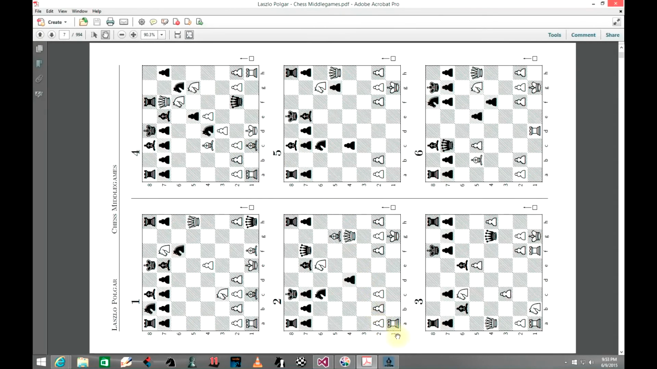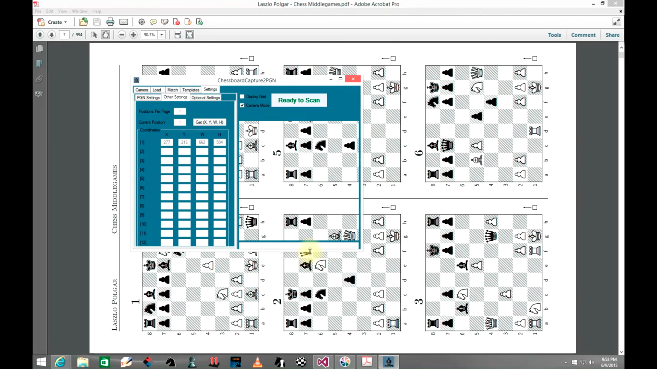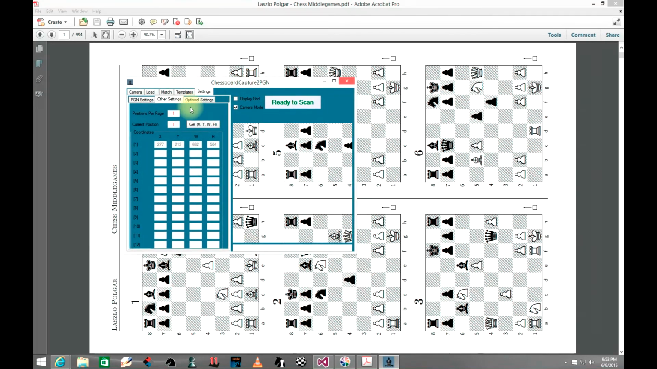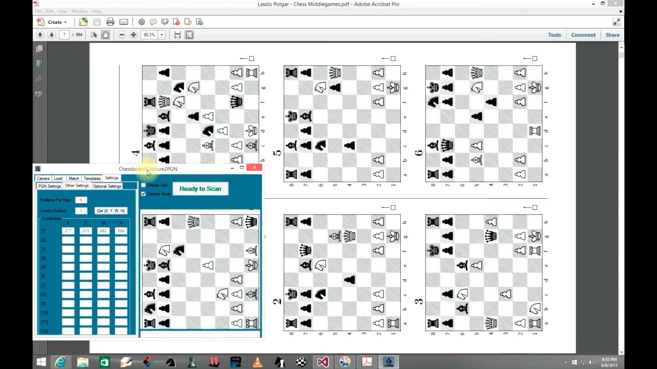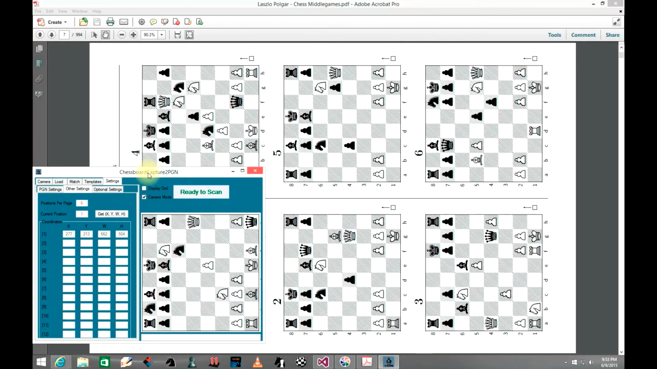Now let me bring up my chess application. So this is the application. For the first step, I have 6 positions per page, so I choose 6 positions, and I want to capture the coordinates of the first position. So what I do is I try to overlay this chess application over the board like this, and if needed I can adjust it a little bit here and there.